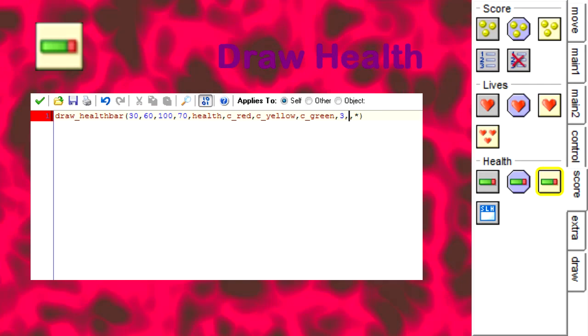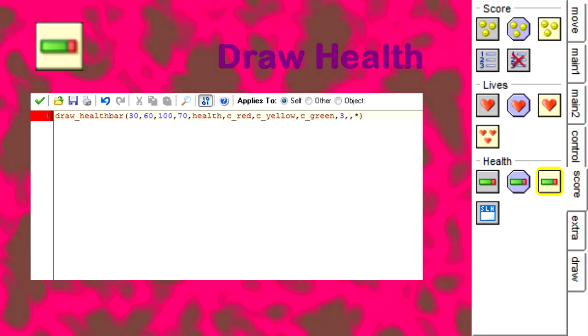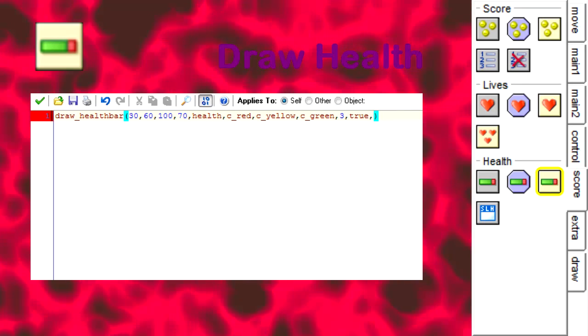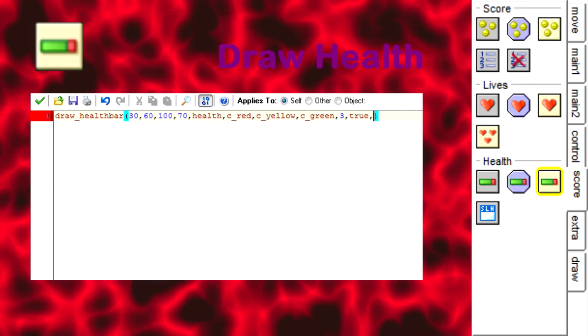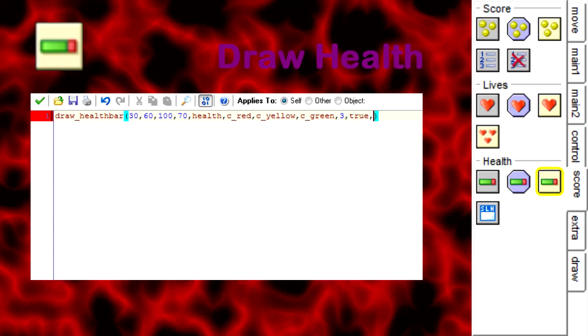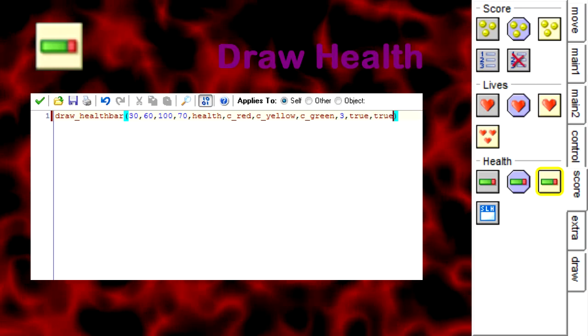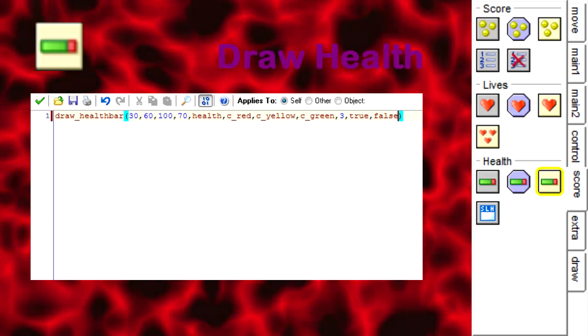The 10th argument is whether you want the background of the health bar to be shown. So true if you want it to be shown, false if you don't want it to be shown. The 11th argument is whether you want the border to be shown or not. So true if you want it to be shown, false if you don't want it to be shown.